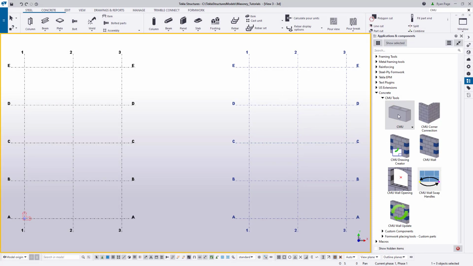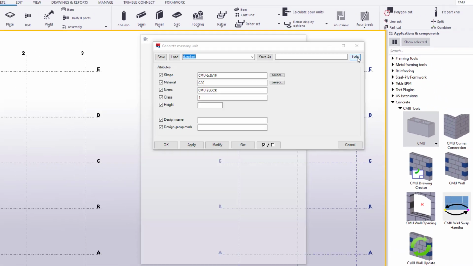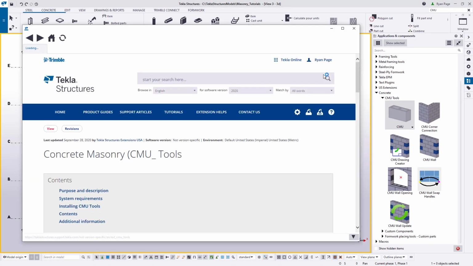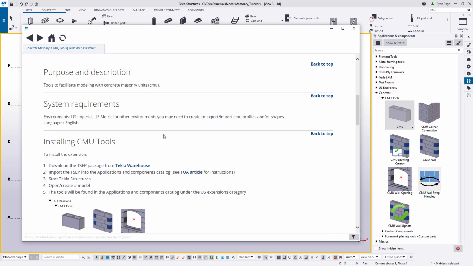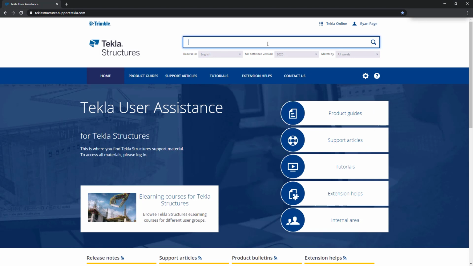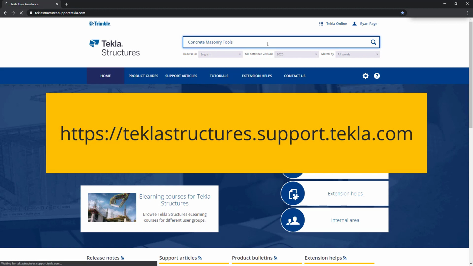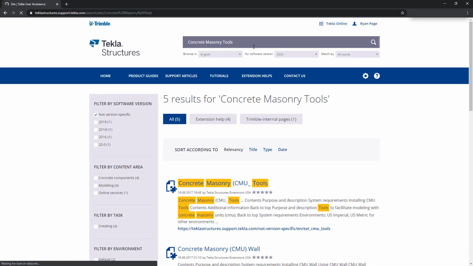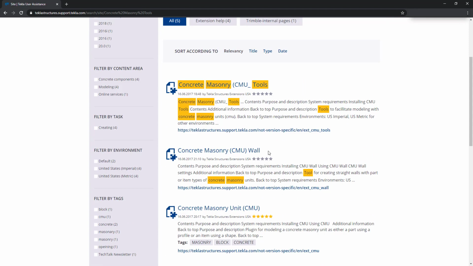Additionally, if you have an extension or tool open, you can click the Help button at the top right of the dialog box to bring up the Tekla User Assistance window as previously shown via the other method. It's the same interface, except this time it will take you directly to the parent page, in this case CMU Tools, and from here we can use the contents links to find out more information on the specific tool we desire. Lastly, you can always access the TUA via your web browser by going to teklastructures.support.tekla.com. It's the same interface we've just seen in Tekla Structures, through the web portal, and provides the same exact functionality.